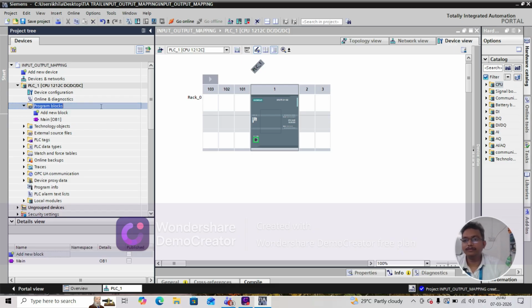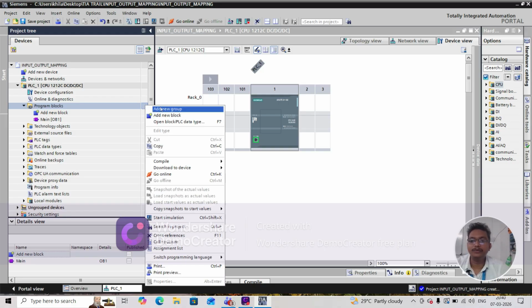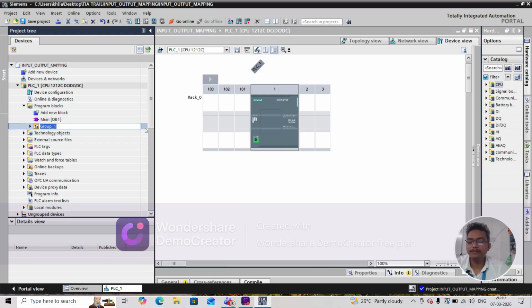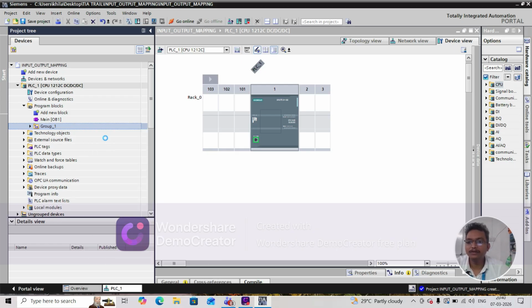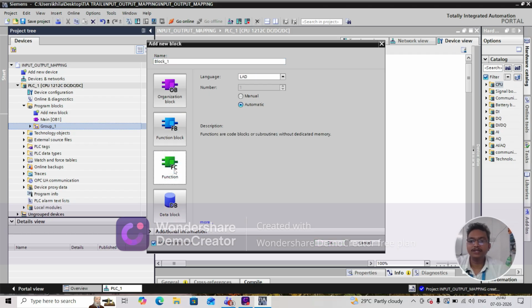What you will do, you have to add new group. Today we will learn this Siemens PLC program in a totally different way, whatever I have taught you earlier. Add new block. You may select here input mapping. I will name it input underscore mapping, and this is an FC block.